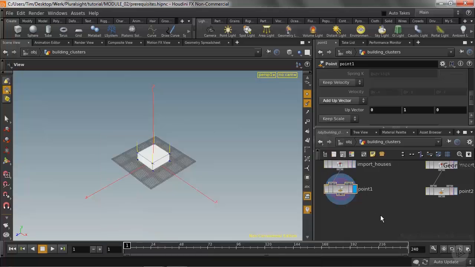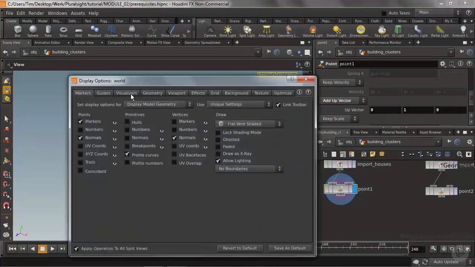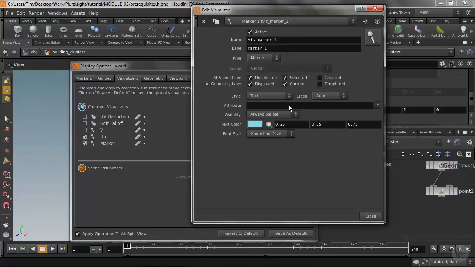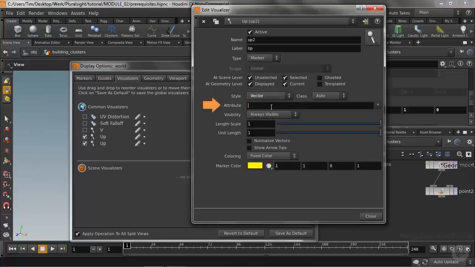So the attribute exists. We can press D in the viewport, go to visualizers, and then here, if you don't have it yet, you won't see this. So you can go to plus, marker. Now when this pops up, I can name it up, label it up. Because I already have one, it calls it up 2 for me, but for you it should just call it up. We make sure the type is set to marker, and we set the style to vector. And the attribute is quite simply the attribute you want to fetch. So in our case, that would be the lowercase up. And here you can pick the color, and if you want, you can maybe even make them longer, so the yellow trails, if you make it 2, will be twice as long as you just saw them in my screen.